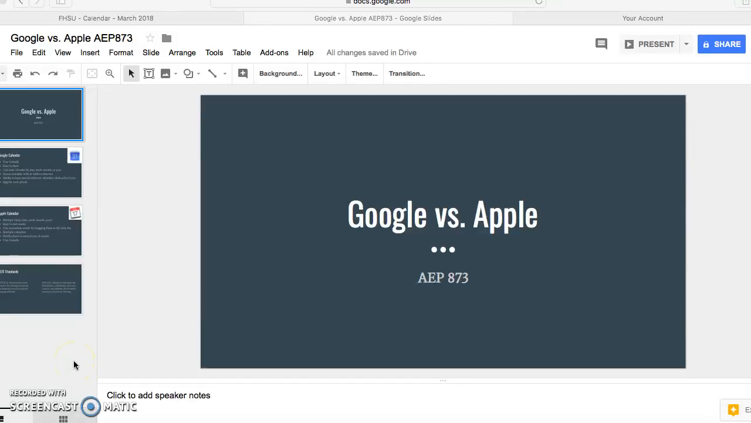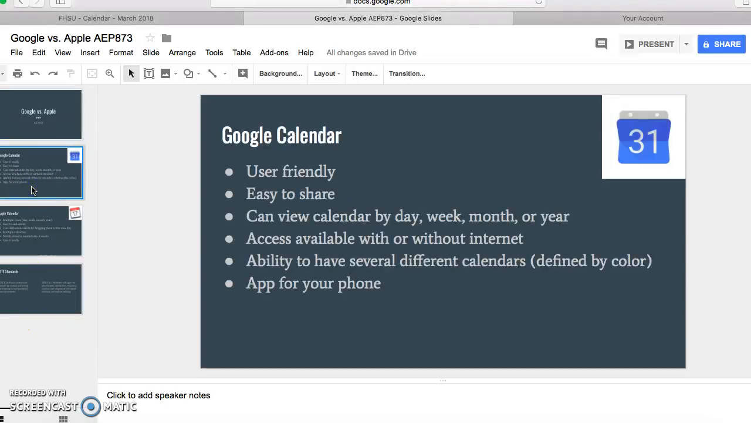My name is Eric, and I am going to compare Google and Apple calendars. Google Calendar is easy to use. You can share it with multiple people. I like how it has different ways to view in days, weeks, month, or year. You don't have to have the internet to access your calendar, which is really nice.